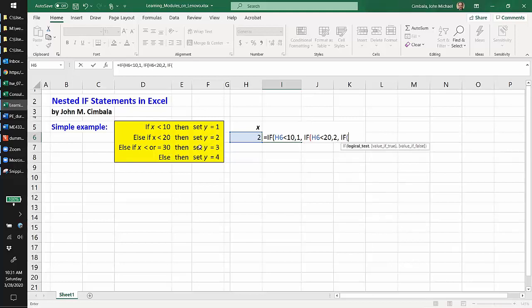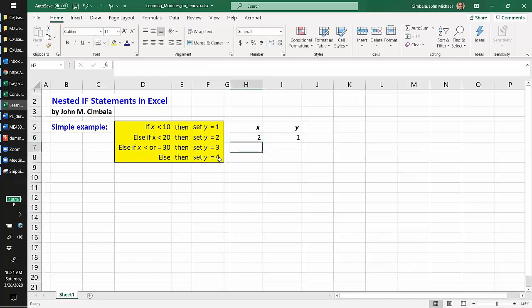For the third one, if x is less than or equal, you can do it that way, to 30, comma. We're going to set y equal 3, comma. Now, if none of these holds, then I'll put it as 4 as my default case. Now I have to close all 3 parentheses. Excel helps you with color coding. There's 3 parentheses to close, and we're all done.